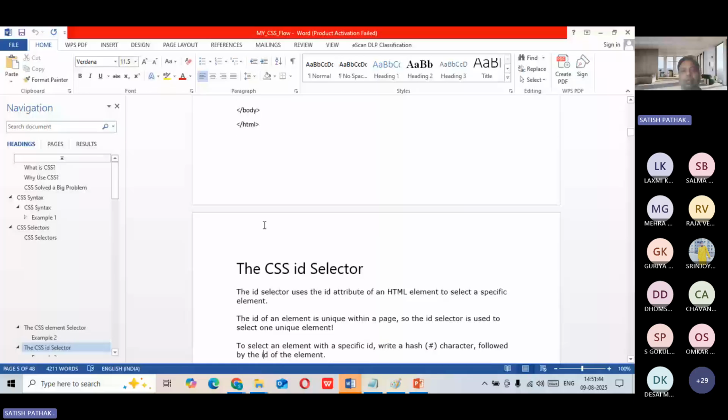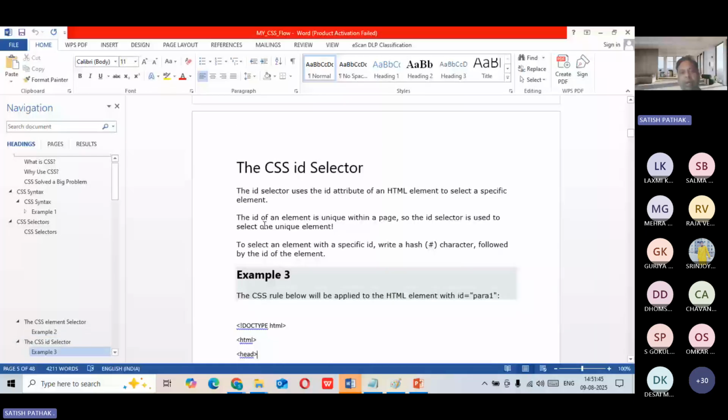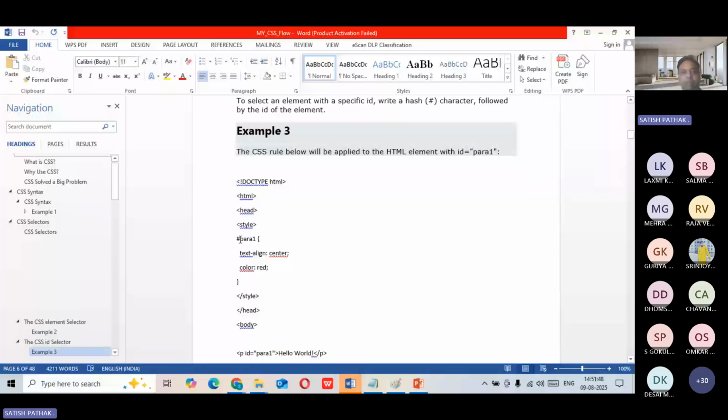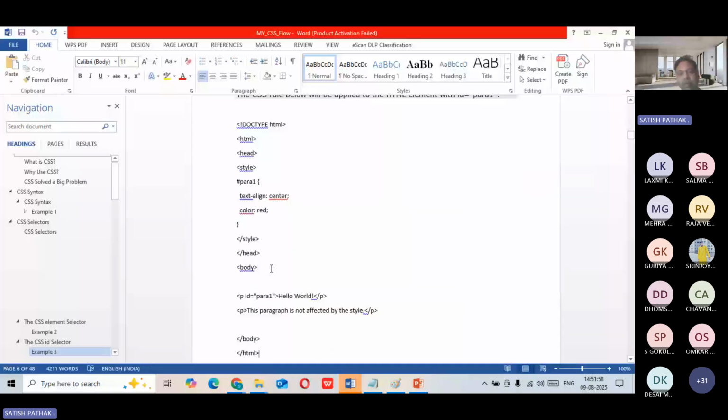Then the ID selector means you create an ID with a hash, para1, and you assign some design to it under the style tag. Wherever the ID para1 is found, this particular style will be applied. So in this case, the element with that ID will be applied with this style, not the other paragraph, because it matches the hash para1.